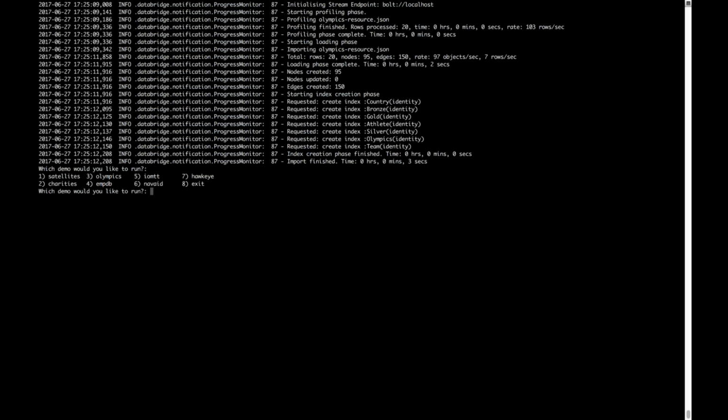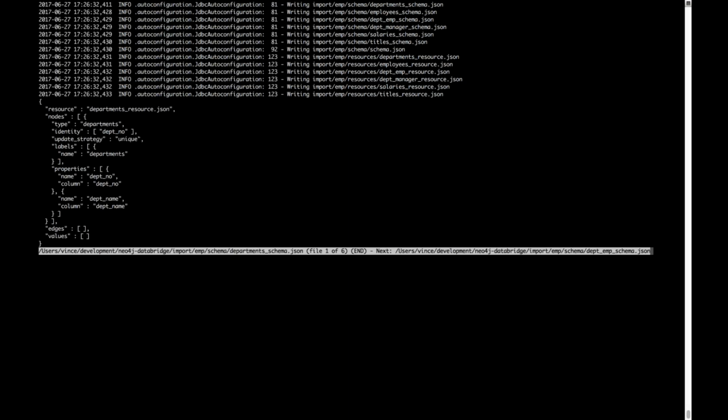The next demo I'm going to show you is the empdb one. Now this auto-creates the data by reading a MySQL database and auto-creates those mapping files. That's the first thing we're going to look at. So it's read a JDBC, it's done some JDBC auto configuration, and it's read the JDBC schema, and it's created the Databridge schema for the various tables and so on in the SQL database.